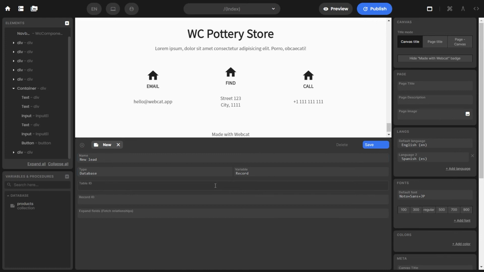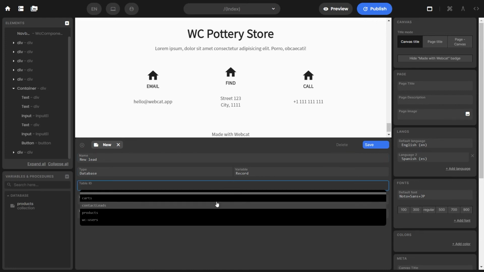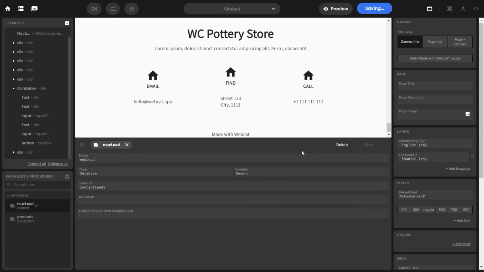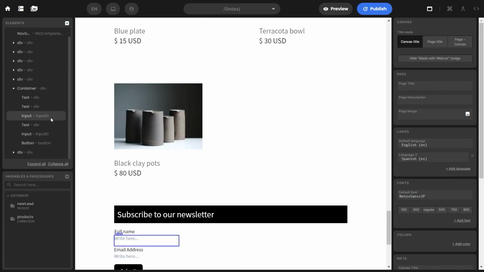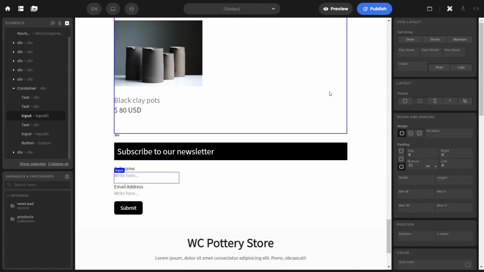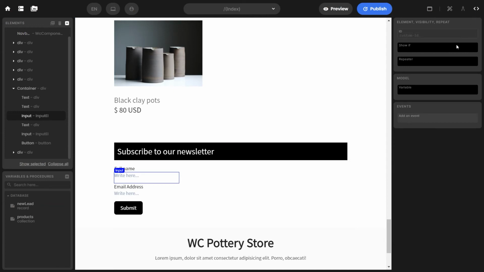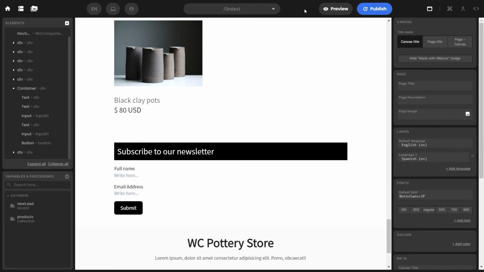In the table ID field, you'll see you can link the table you just created, so select it. Now select each input field and in the model panel located in code mode, assign its corresponding value. You'll see it's created automatically for each field needed.